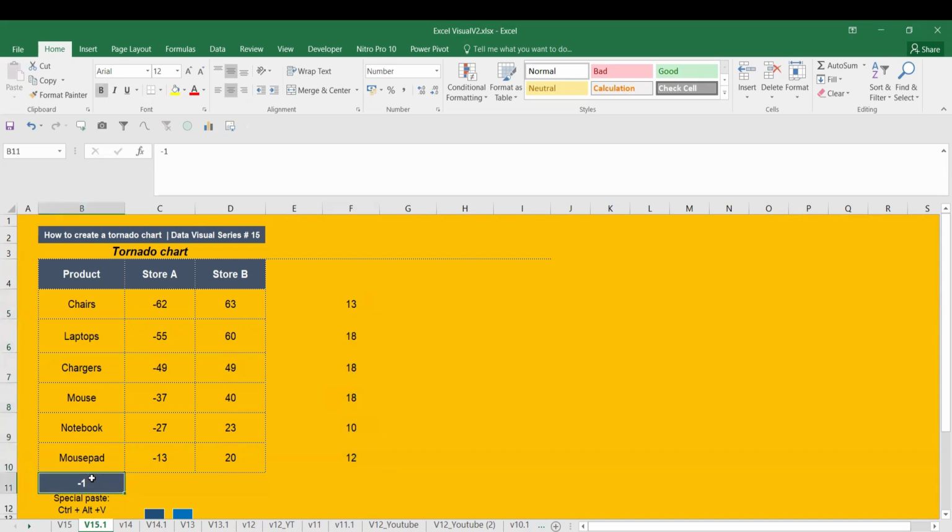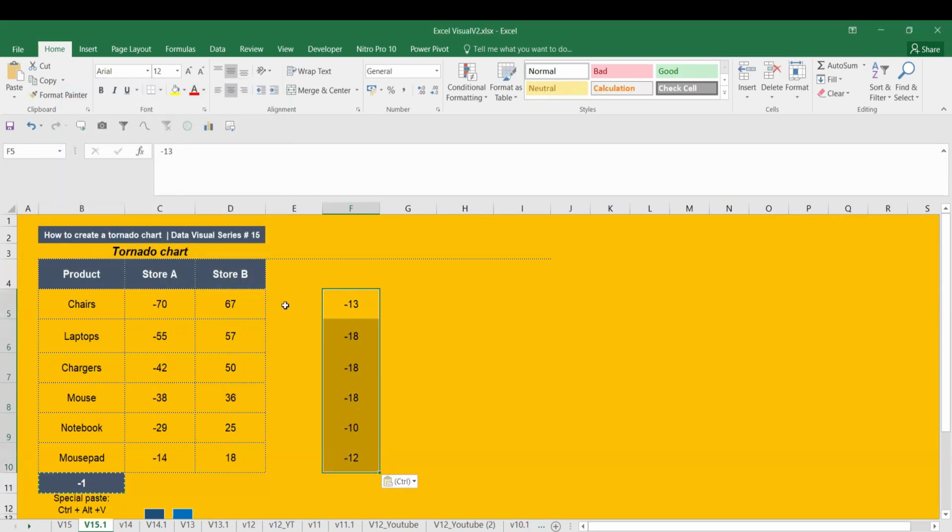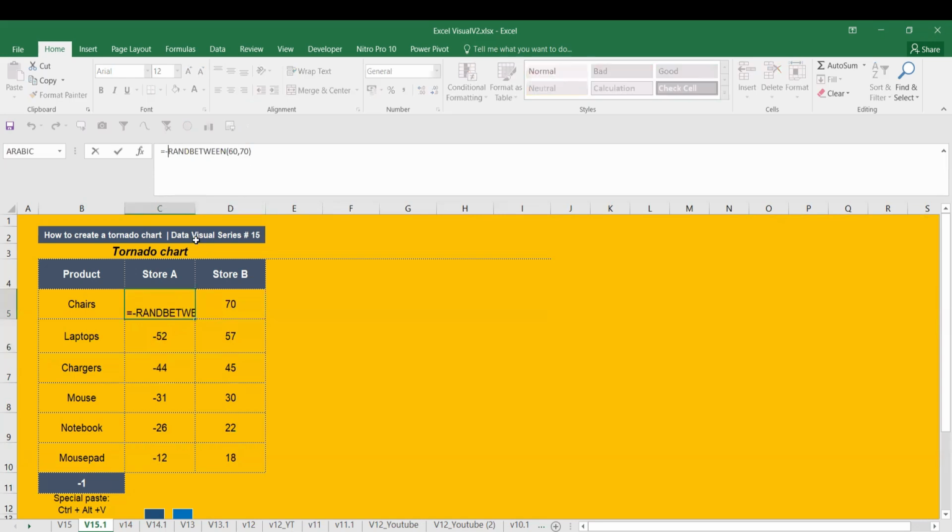So just select this data, Control C, and then Control Alt V, and then you can multiply. This value should be multiplied, and you can see all the values are being multiplied by -1. This is one way. Another way which I have done is with random functions, where I'm invoking minus here, and automatically it will give a minus value. So this is one of the two ways we can do it.